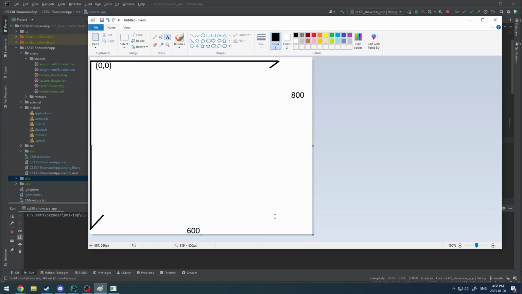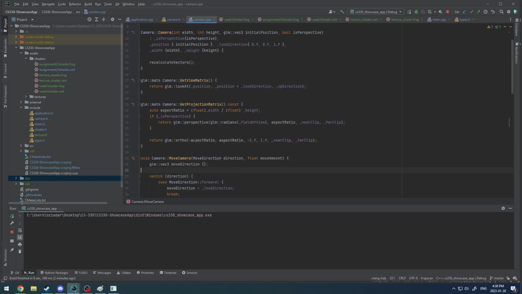Now, the reason we're not doing this is because if we do that, and I'll just show you what happens here, it makes it so every 1 unit in engine, which remember our clip space is generally from -1 to 1, right? Every 1 unit becomes 1 pixel in camera space.